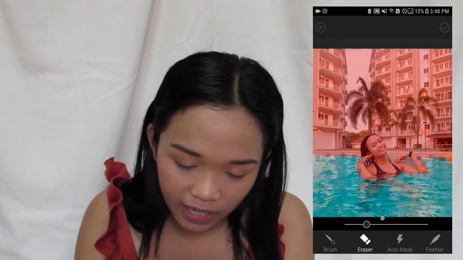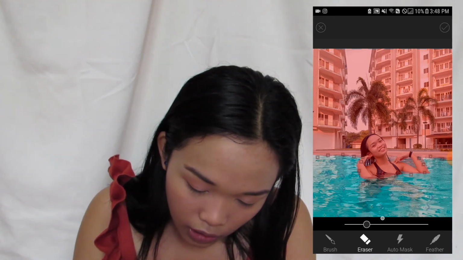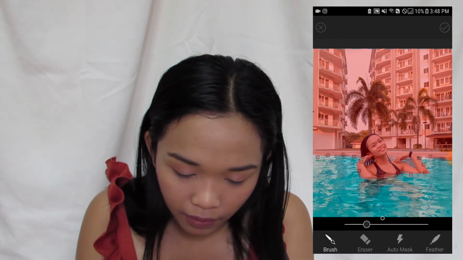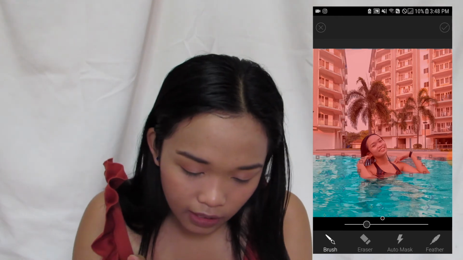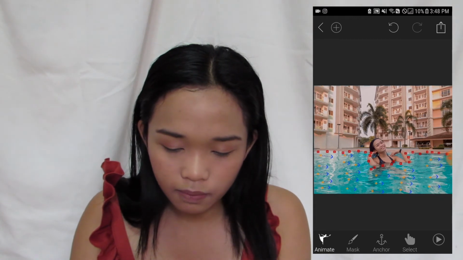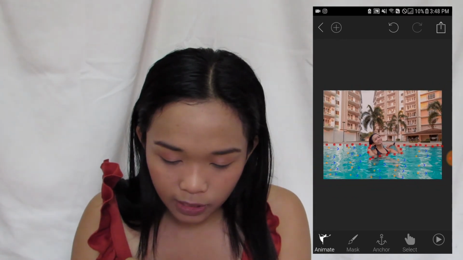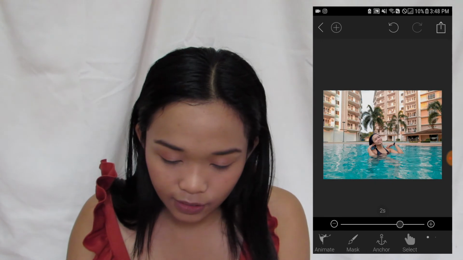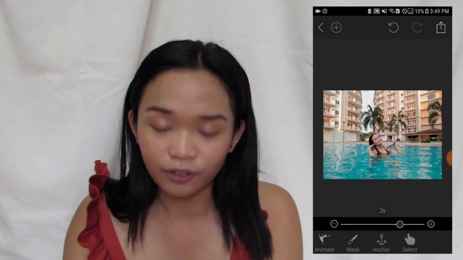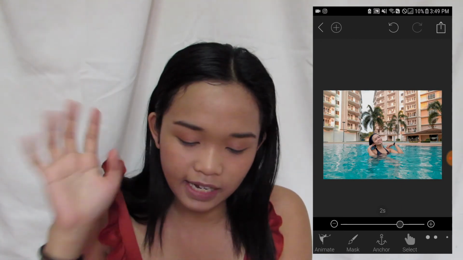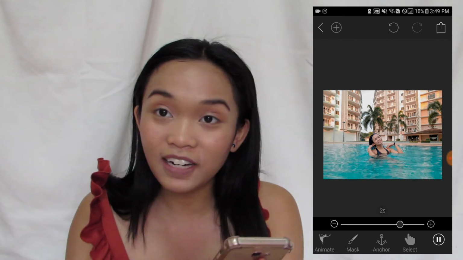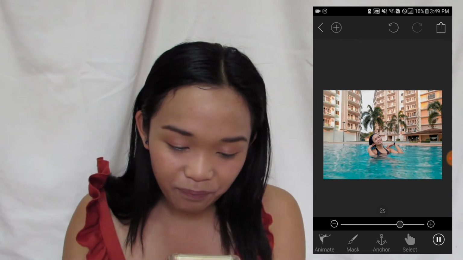So you make sure you erase close to the thing that you don't want to move, and make sure you don't remove any of the mask that you selected. And then once that's done, you just press check, zoom it out a little, and press play. And as you can see, as simple as that. It's kind of hard, you put in a lot of effort, but it's really nice at the end of the day. The effect is nice. As you can see, only the water's moving, great. And basically that's it.